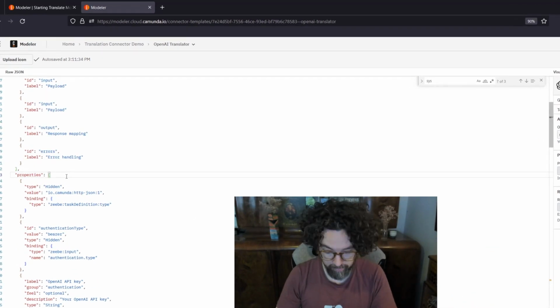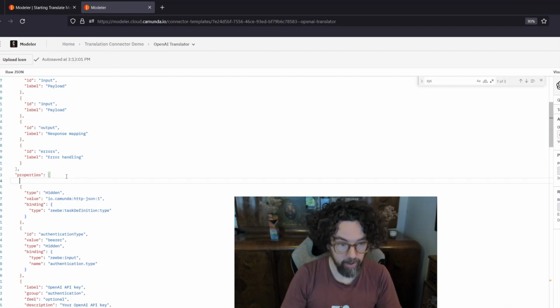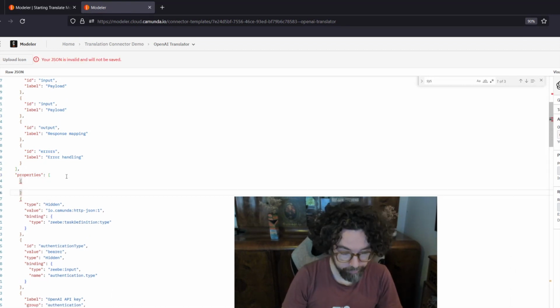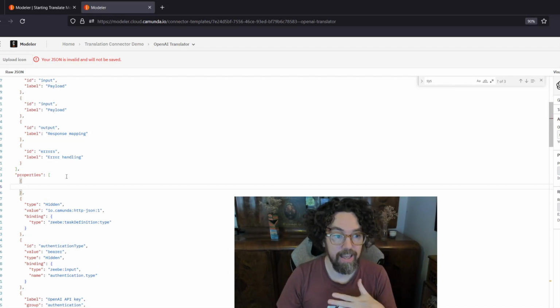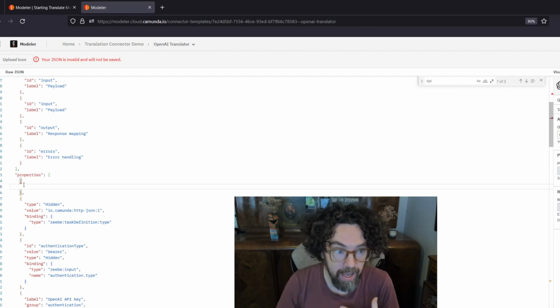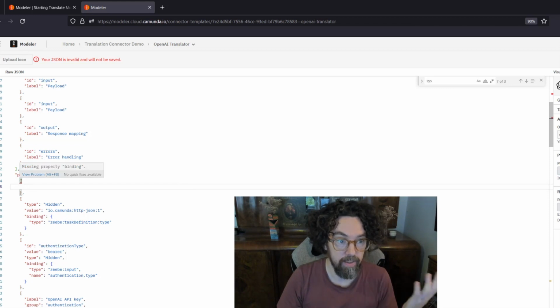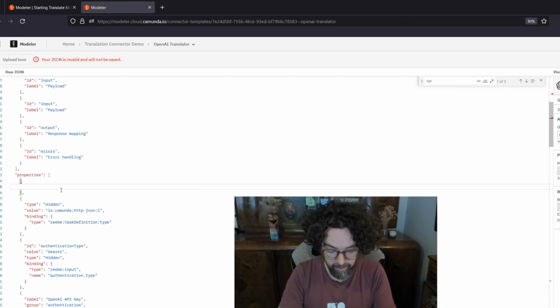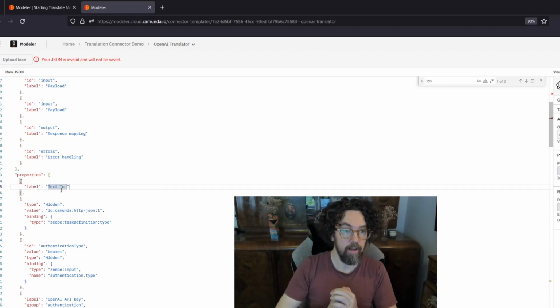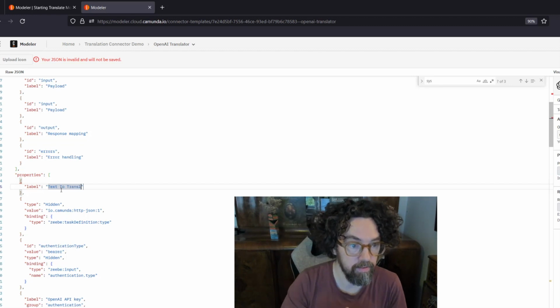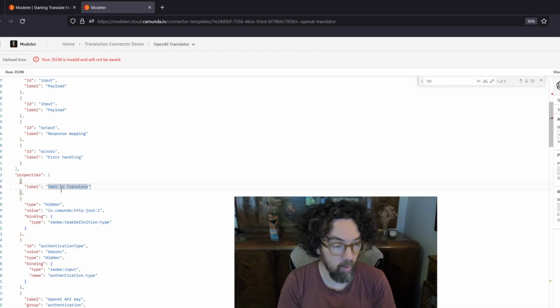So in properties here, we can start by opening up a new entry, and the nice thing is that this will tell you quite quickly how to build what we want to build. You can see that already it's saying it's missing some stuff. So let's start by adding a label, and this is going to be text to translate. Okay, so that's the first part. This is going to tell the user what we need to do.